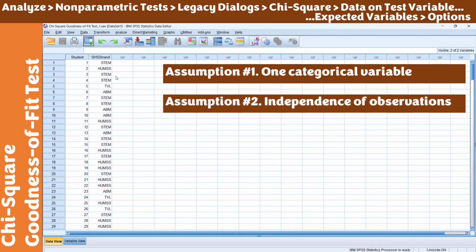The second assumption is that there should be independence of observations. That would mean that the response of student number 1 is independent of the response of student number 2. Their response is not necessarily affected by or dependent on the response of the other respondent. With that, we are going to assume that the assumption has been met.